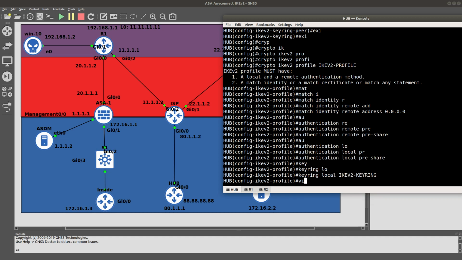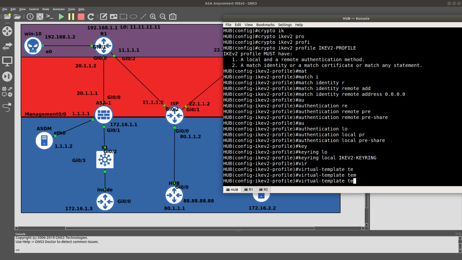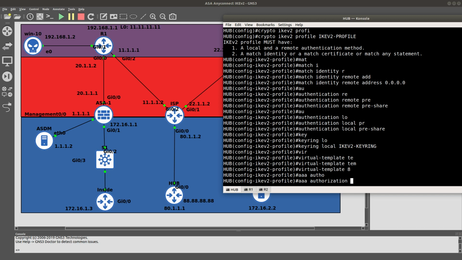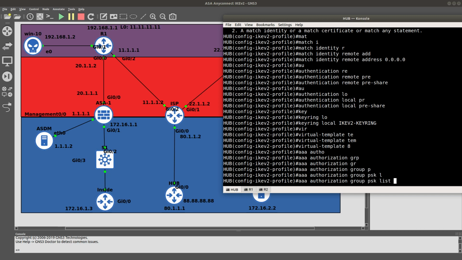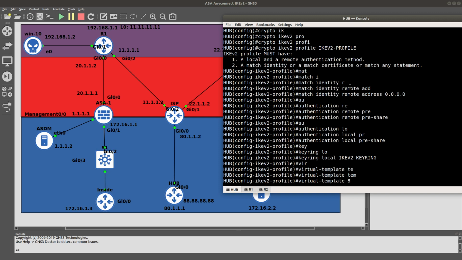Then we're going to do a virtual template, virtual template 8. We are going to create that in a little bit. Then we're going to do AAA authorization group using pre-share, the list, which we named flex list.